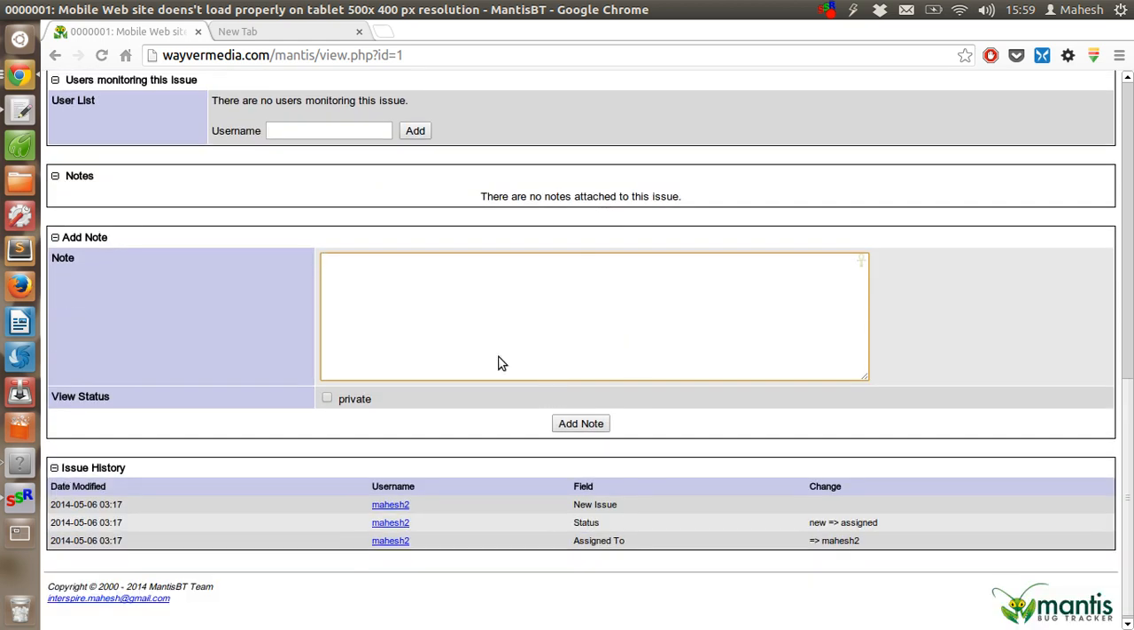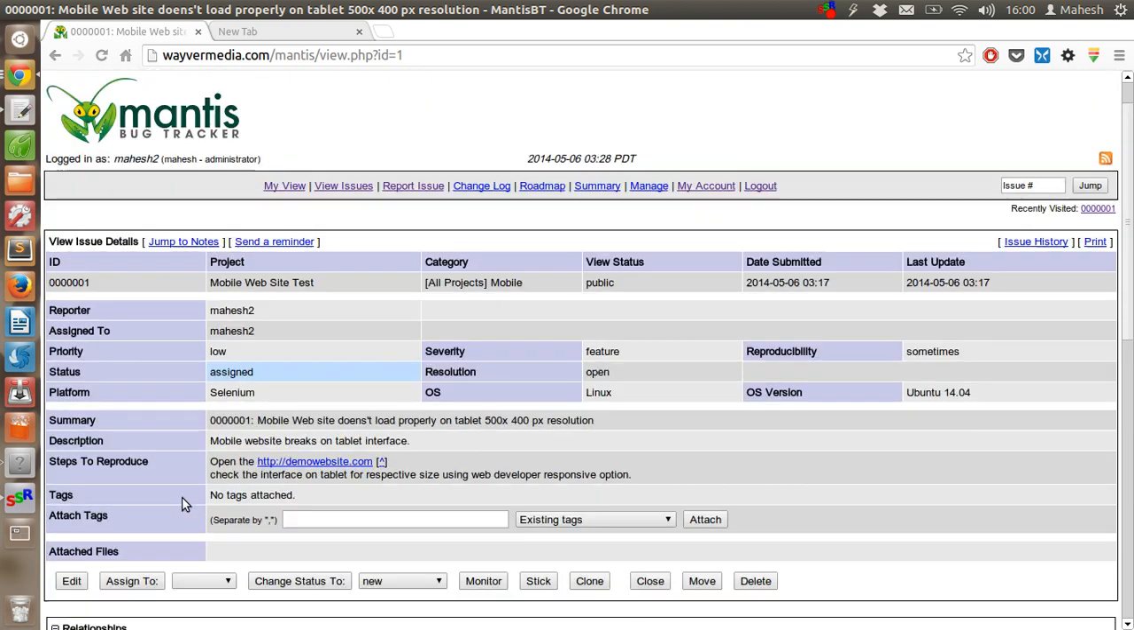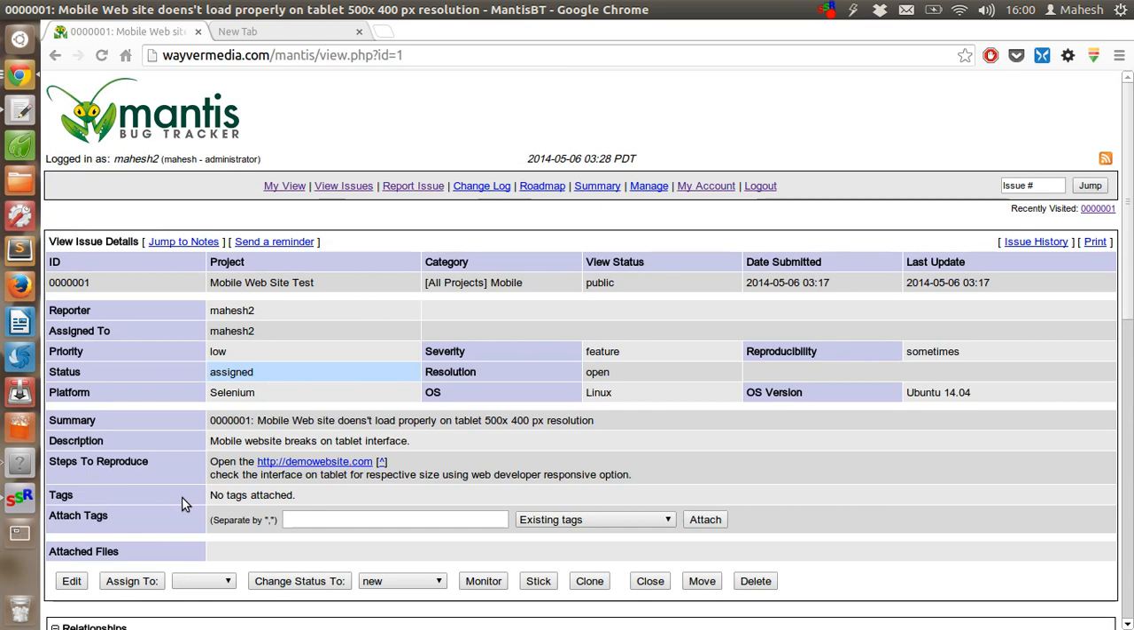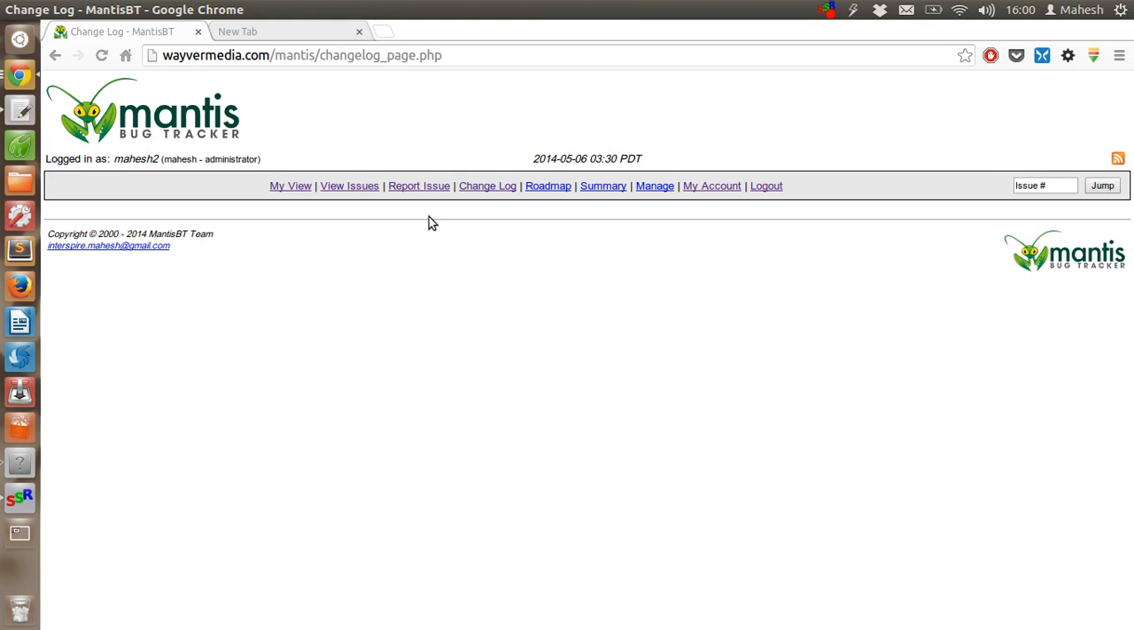Then if this issue is modified, any of the fields are modified on this page, it will show the history of that here, so you will understand who is tampering with this page, who is making changes. So everything is visible, which it should be in case of a commercial project or small business project, or even for open source. Okay, now I clicked on the change log link, which is showing me nothing for now because there are no logs.